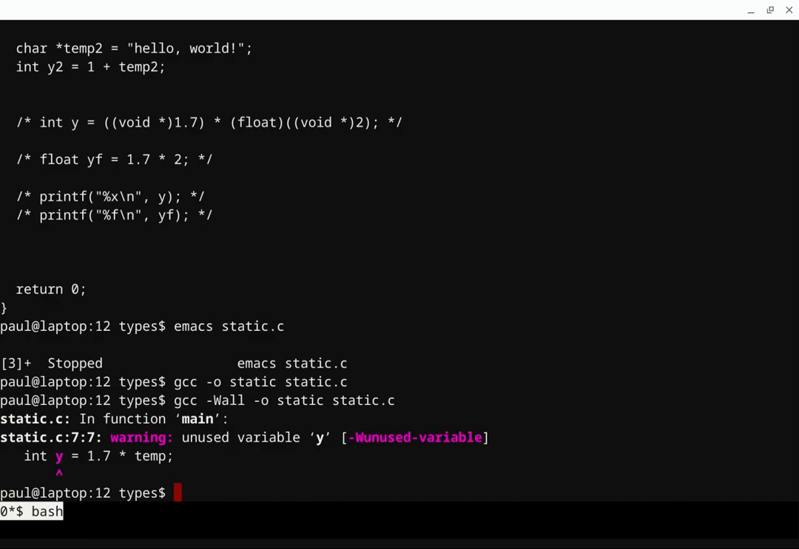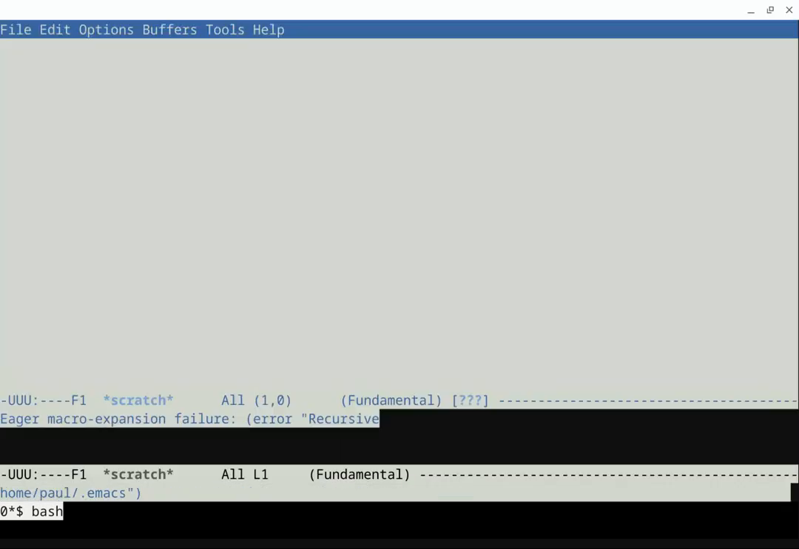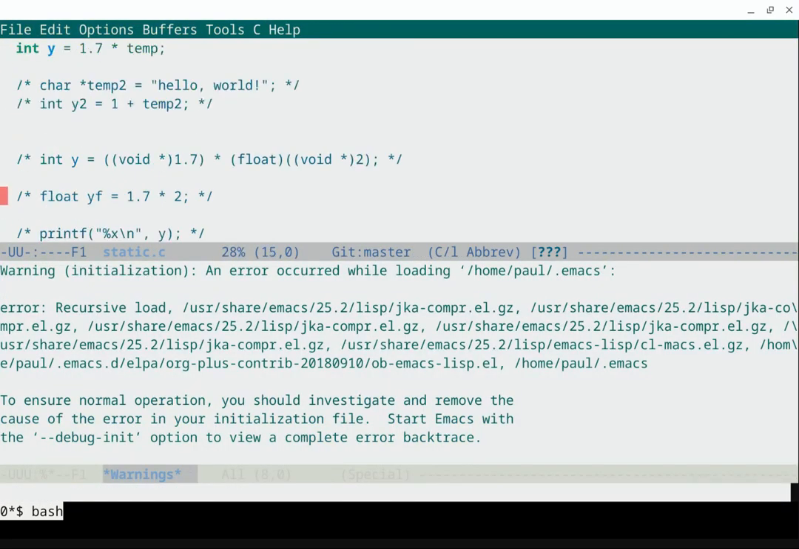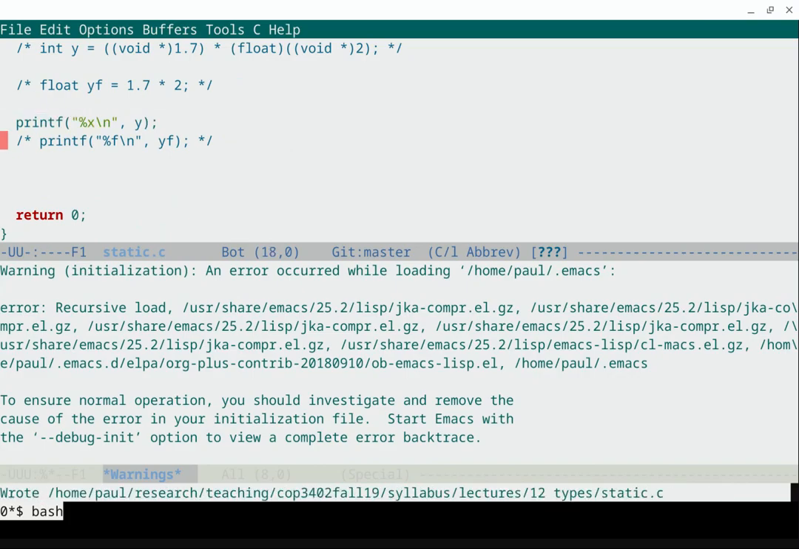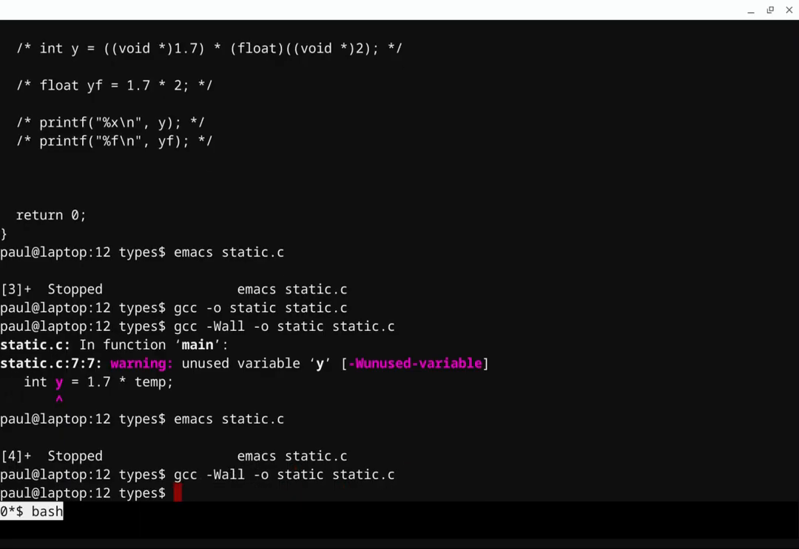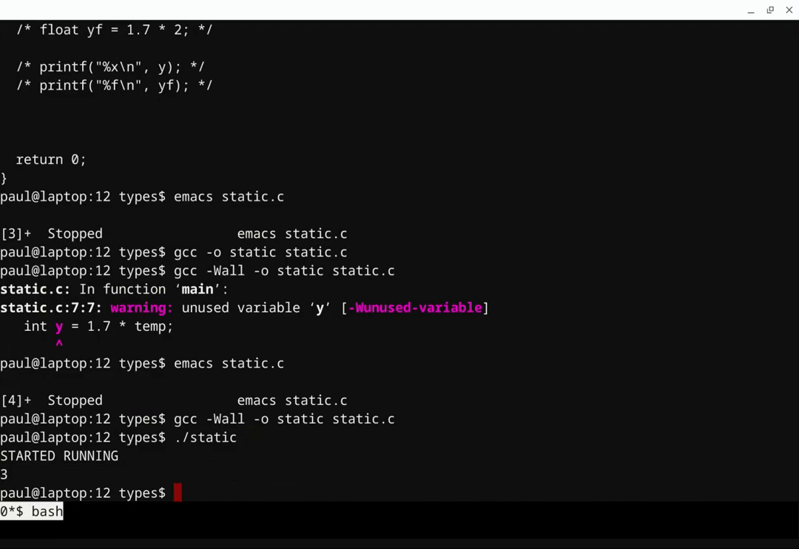And let's print it out as well. So here's the print statement for y. All right, so we got 3. It worked. It did this coercion behind the scenes for us.